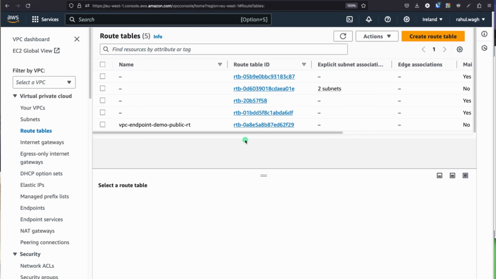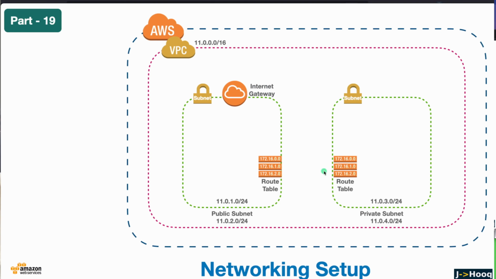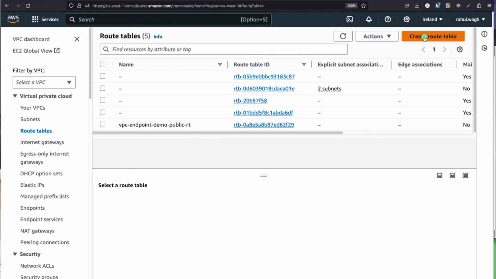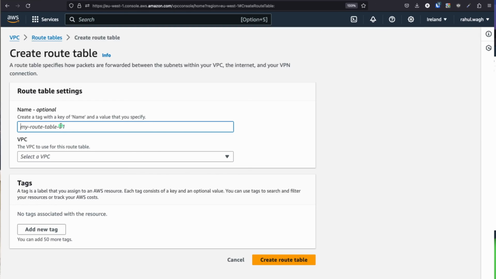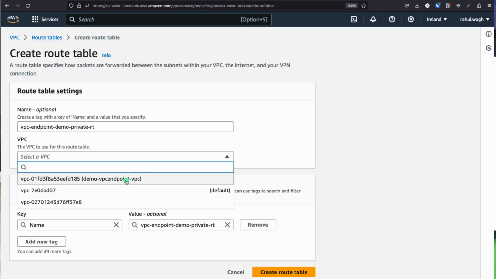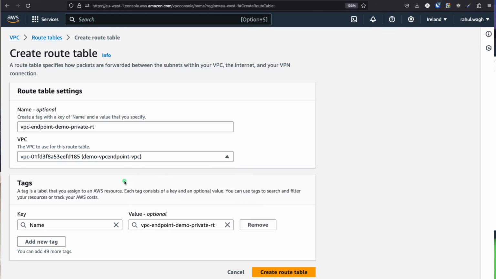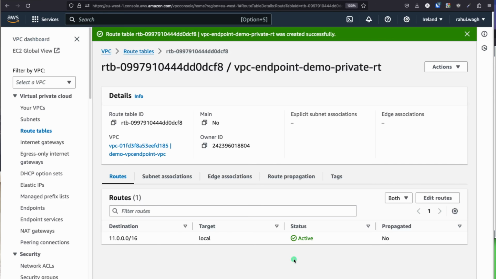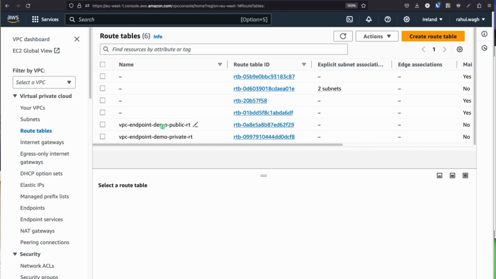Here you can see our public route table has been created, but let's go back and create one more route table, which is our private route table. Click on create route table, put the name and change it to private. Again, select the VPC, which is our demo VPC endpoint VPC, and click on create route table. Here you can see our route tables have been created, so our public and private route tables are ready.